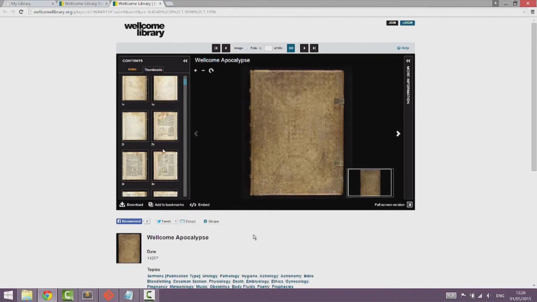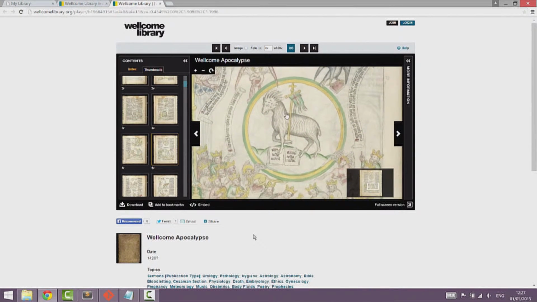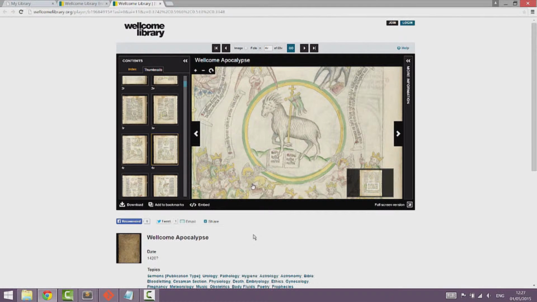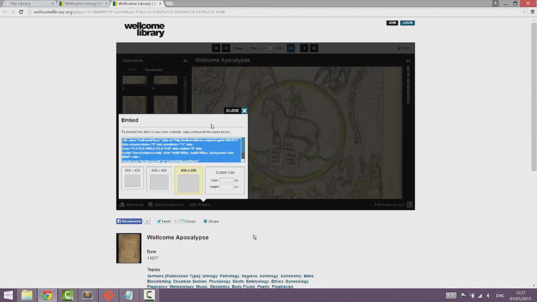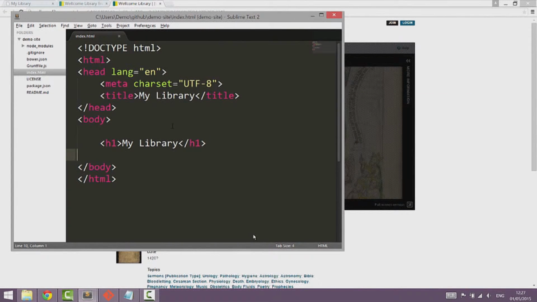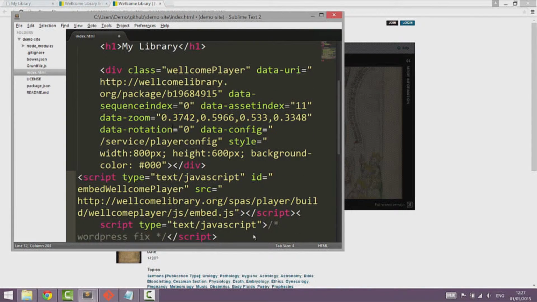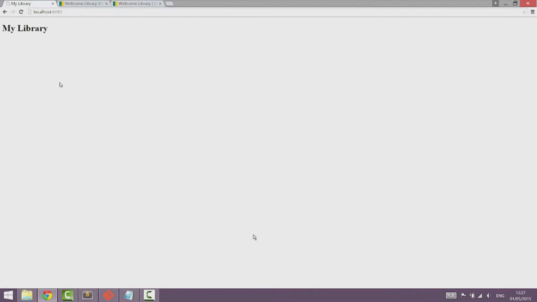So we can scroll through here and find an item of interest, zoom in, and then if we click on the Embed button, it will generate some embed code for us. So if we copy that and return to the simple web page and paste in the embed code. If we then save that and return to our browser and refresh, then there it is. It's at the same zoom level.